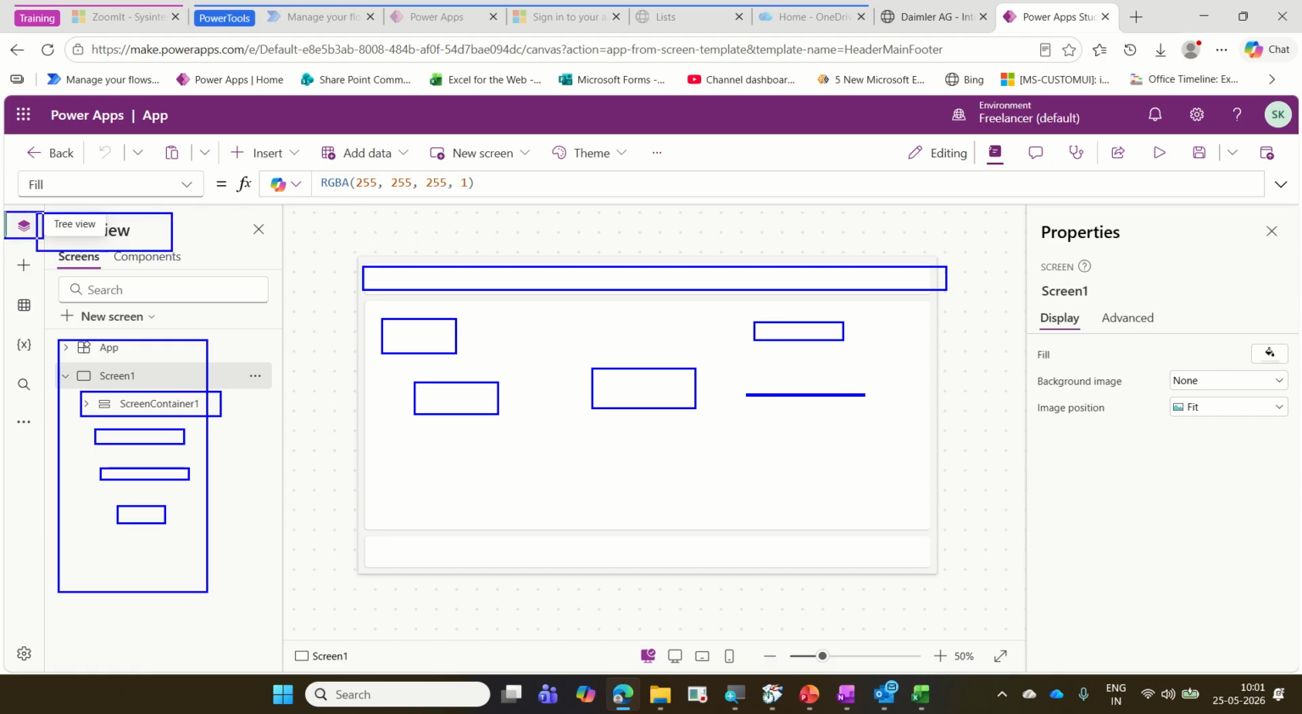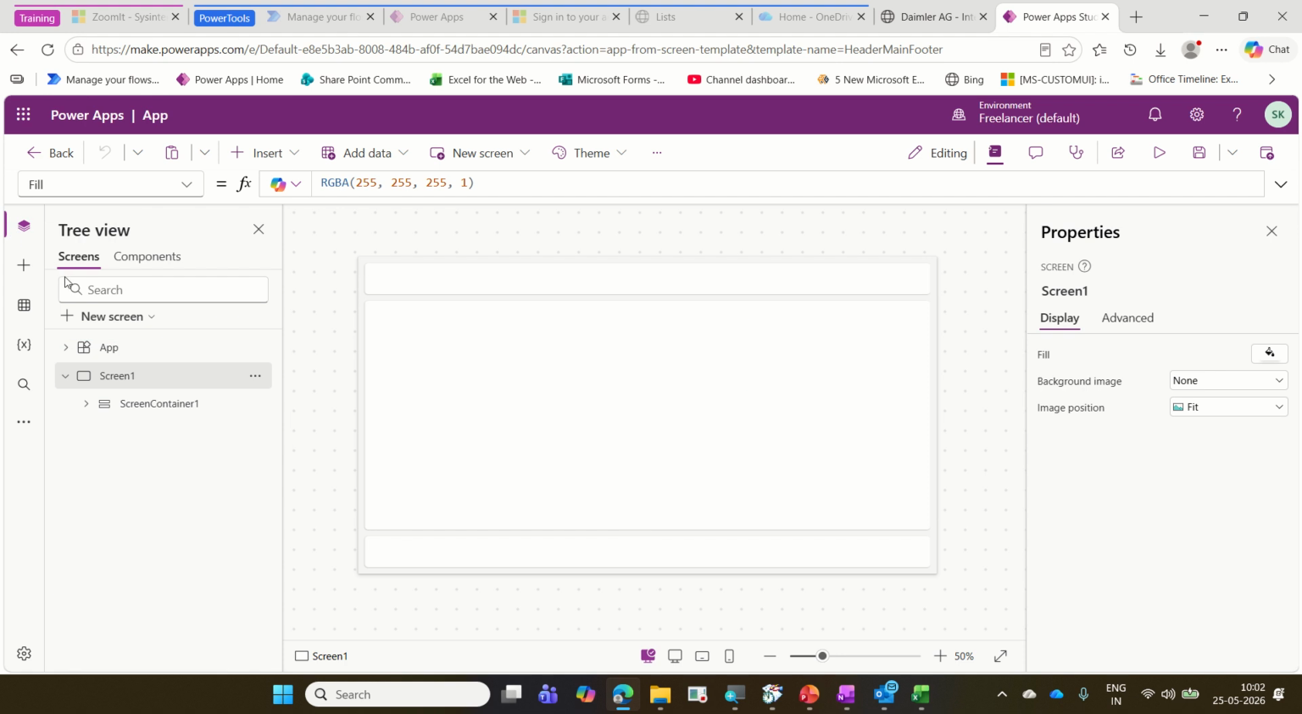So when I click, it will have a tree view. And there is a plus symbol. This plus symbol will be available on 2 areas. One is on the left hand side here. Another you can see on the top. This is for inserting the objects.